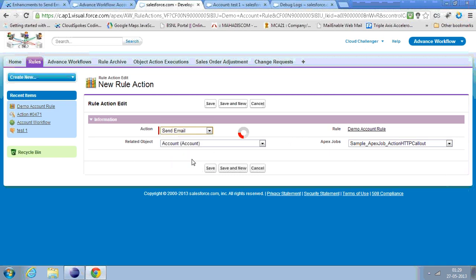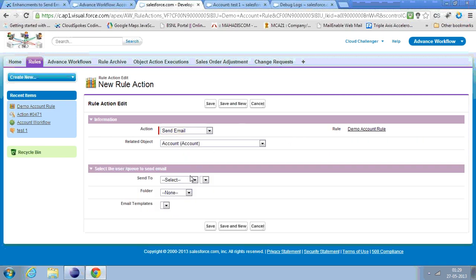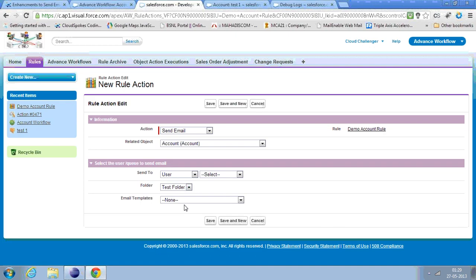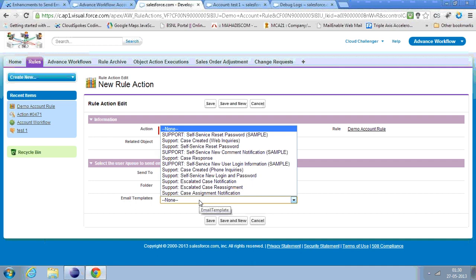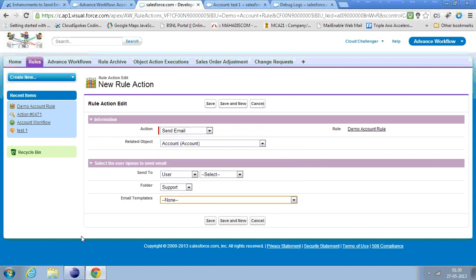And the changes related to email were like this. Earlier all the email templates were directly available, but I have created some folders, where now if I select the test folder, it will give me the template. And in the test folder, if I select the support folder, then all the templates related to support will be available. So these were some of the changes made for this.